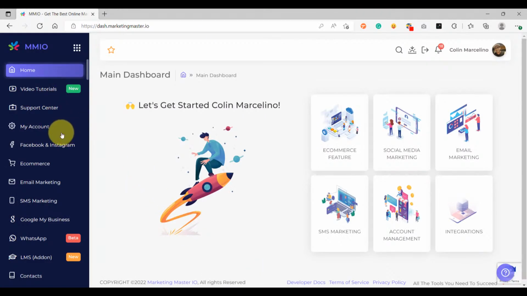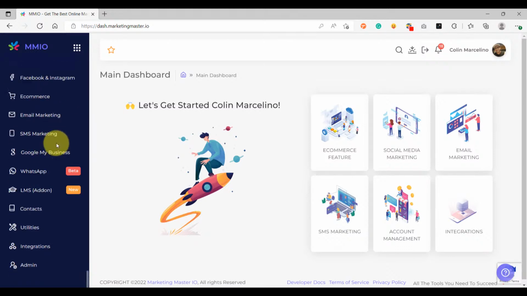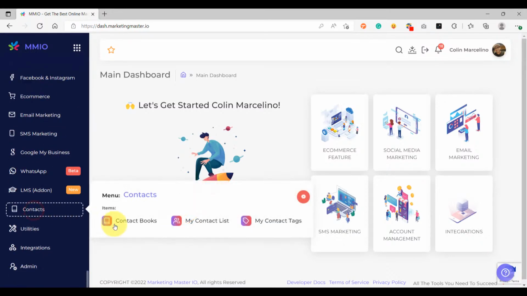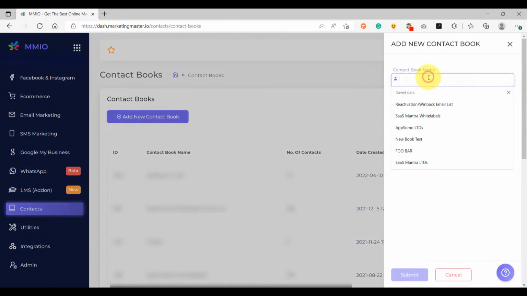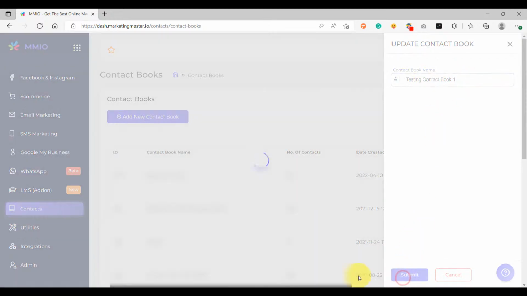What we're going to do first is create a contact book. So go to contacts and then contact books, and then create a new contact book. Let's say this is our testing contact book 1. Okay, so this is our contact book, testing contact book 1. And then we are going to click submit.